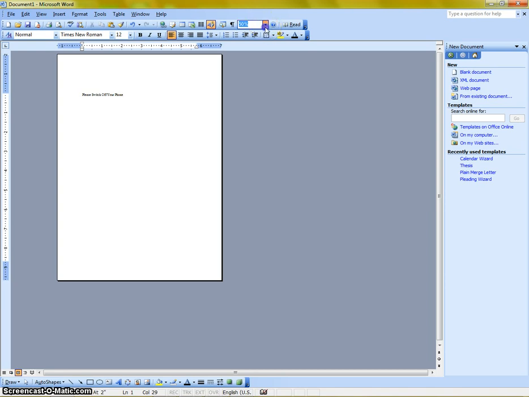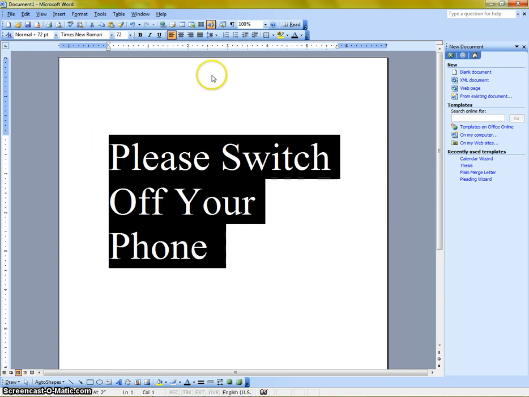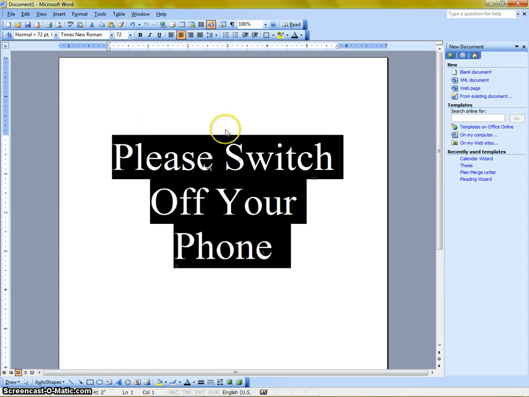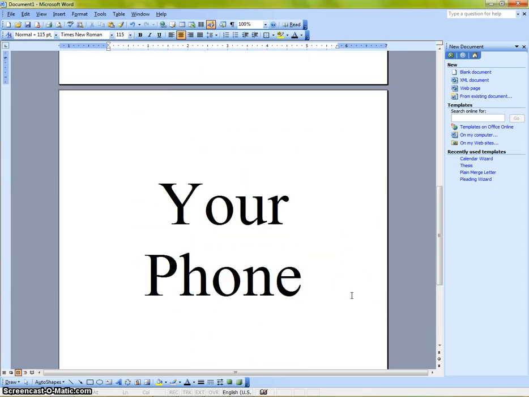Now I'm going to change my zoom so you can see what I'm writing. Please switch off your phone. If I format this text by making it bigger, I can make it much bigger than that. I can change the font size to any number I want it to be. Now this actually went into 2 pages.